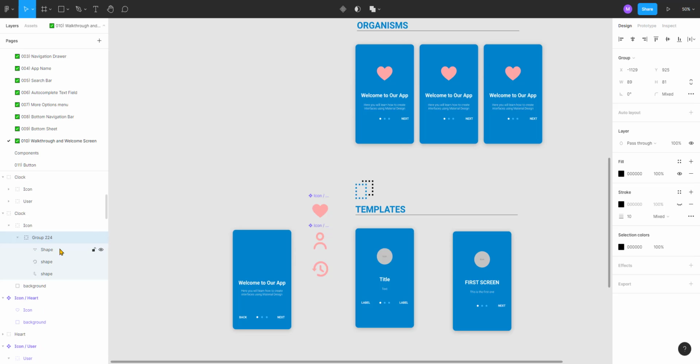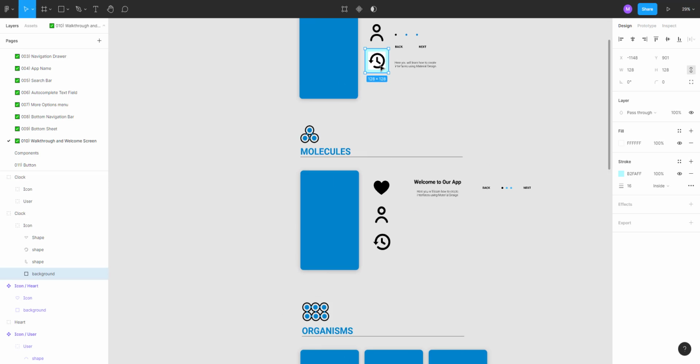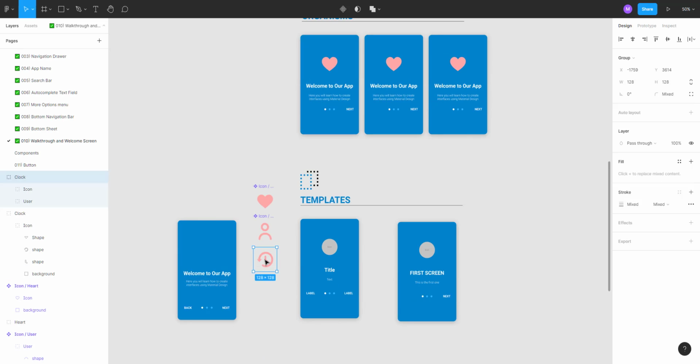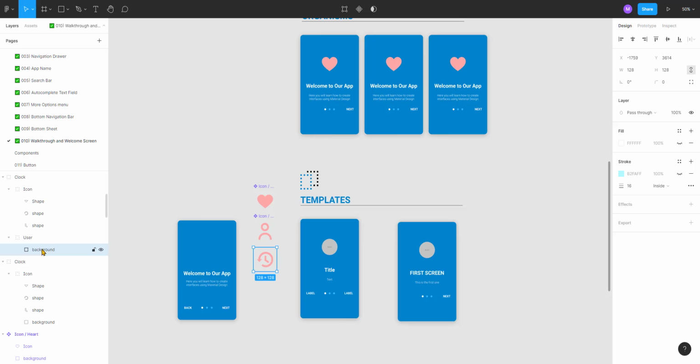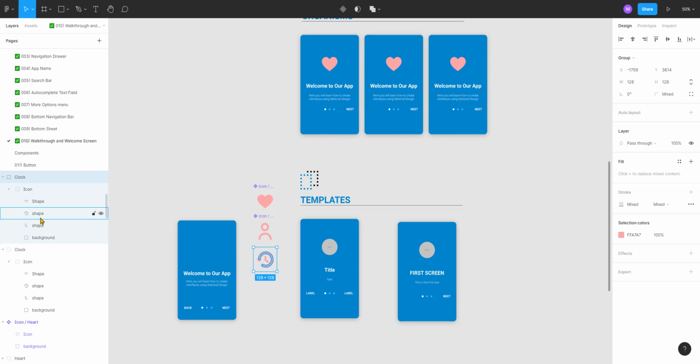I will ungroup these two. And the background will be here. Now it's right. Let's check. Where is that? Whoa, I'm so far. Oh god. This user here, because I copied from there. So this one here, and how about user? There was a thing named user, whatever, shape, background, icon. It's gonna be icon clock.